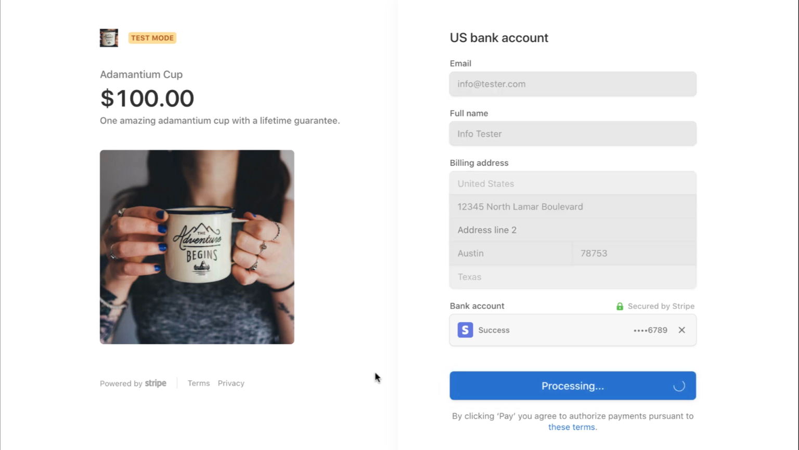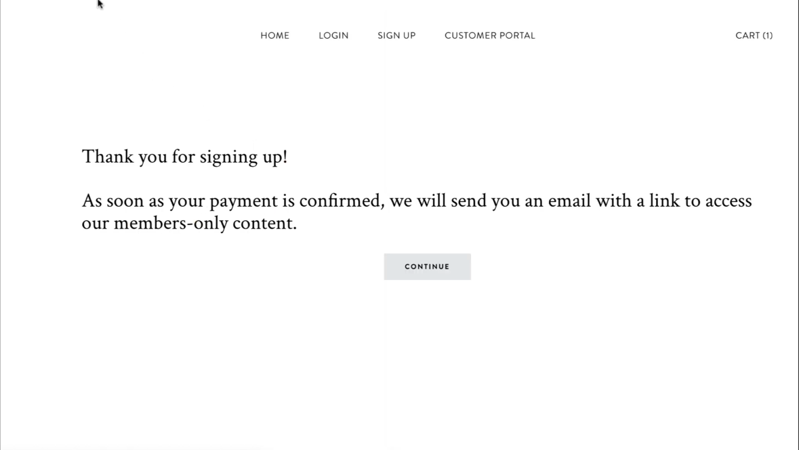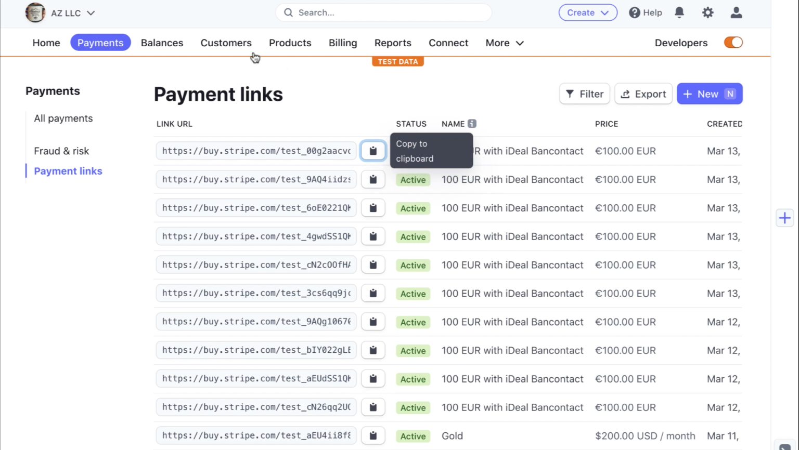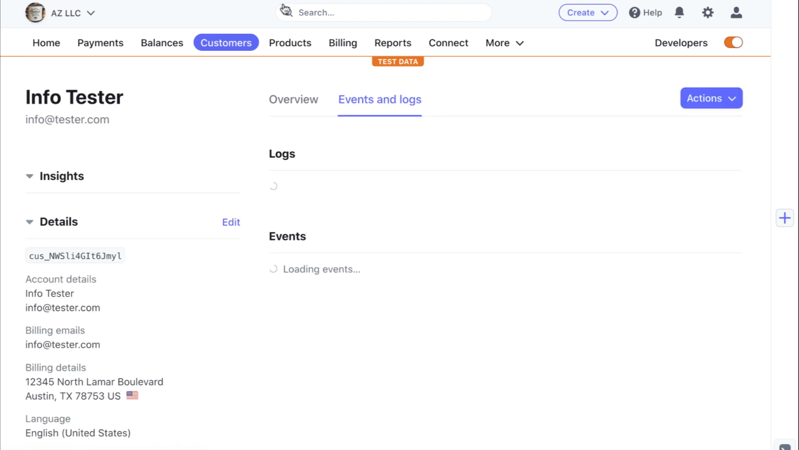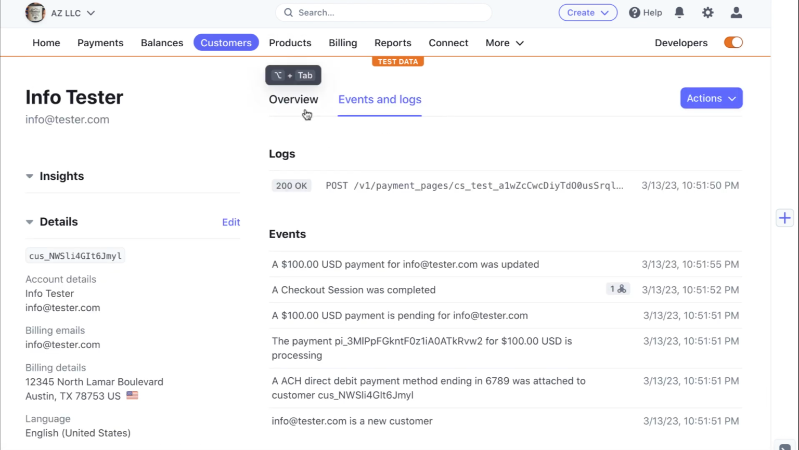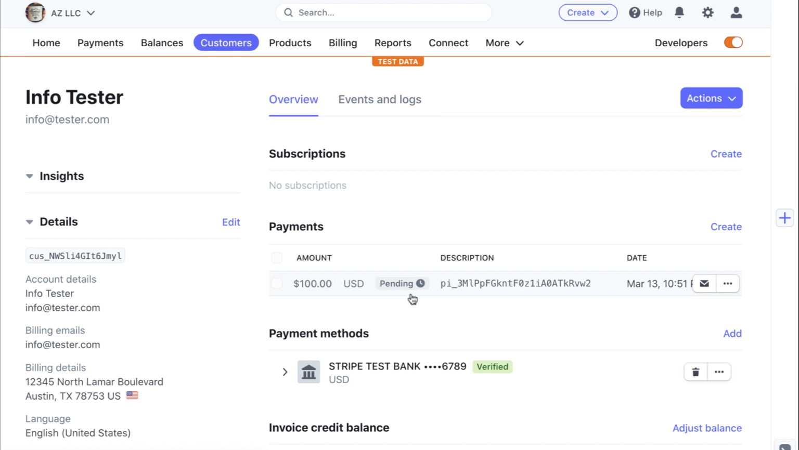So I'm going to click pay, and we're going to process this payment, and it's going to go to a thank you page. And then what we're going to do is we're going to very quickly look at the customer, and you'll see that the payment has not succeeded, that it's only pending. So let me go into the Stripe account, and now the payment can take up to 4 days to process, but Stripe doesn't wait for 4 days. But under the overview, they will show that this payment is pending for about a minute.